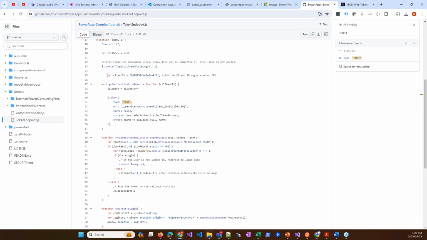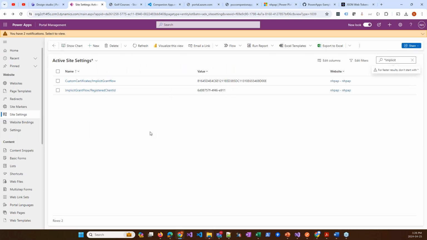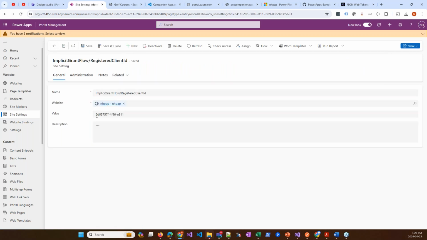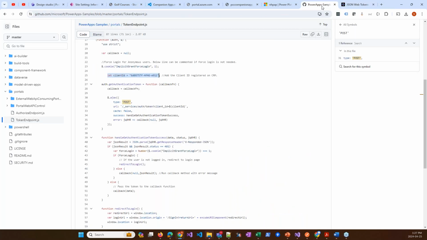Now in this case, there is this client ID. This is good security practice, to have the client ID that's registered, and it gets passed along and validated by the token service as well. So if I go back to my site settings, you can see here that I've registered this client ID, 6D08, whatever. This is directly from the sample, so don't use this, generate your own. But there is a unique ID here. So I've created this site setting, and then I'm leveraging it here, requesting a token with this particular client ID.